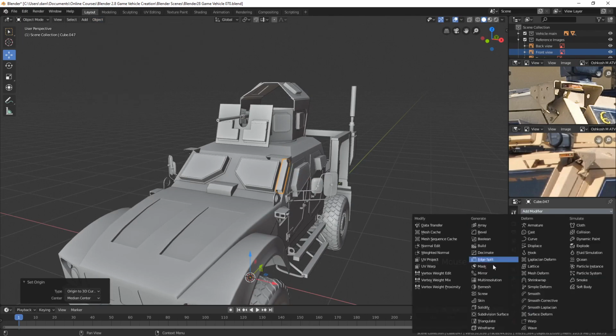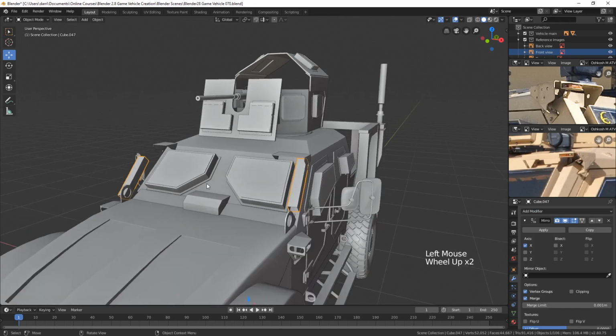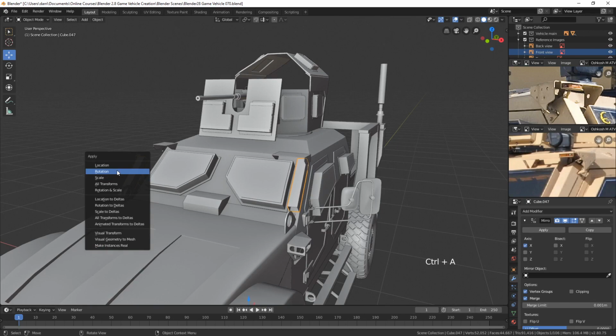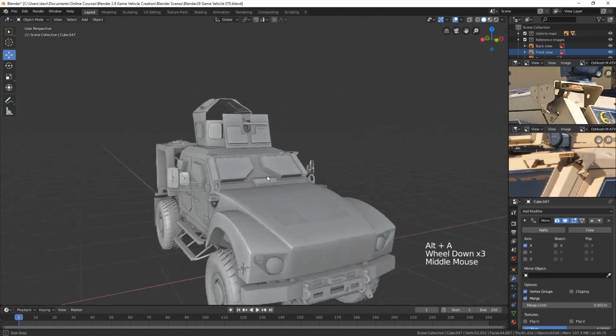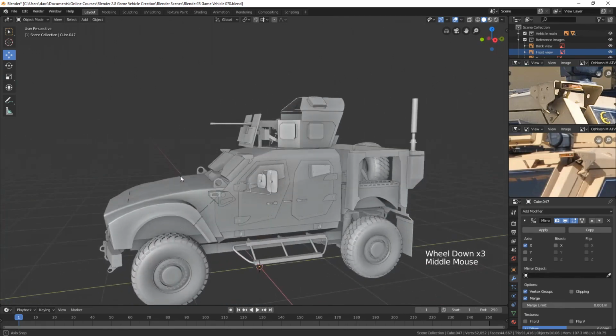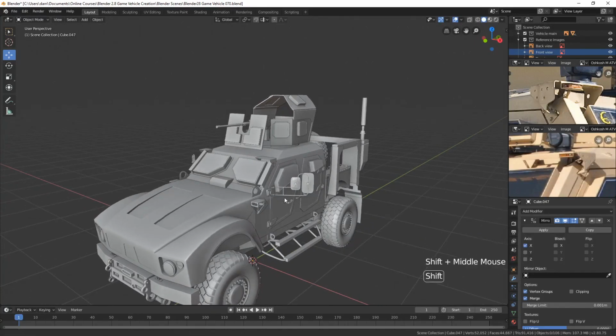And then let's add a mirror modifier. It looks like we need to apply the rotation. So Control A and rotation. And there we go. So now those are on that side and this is on that side. Yeah. So there we go.